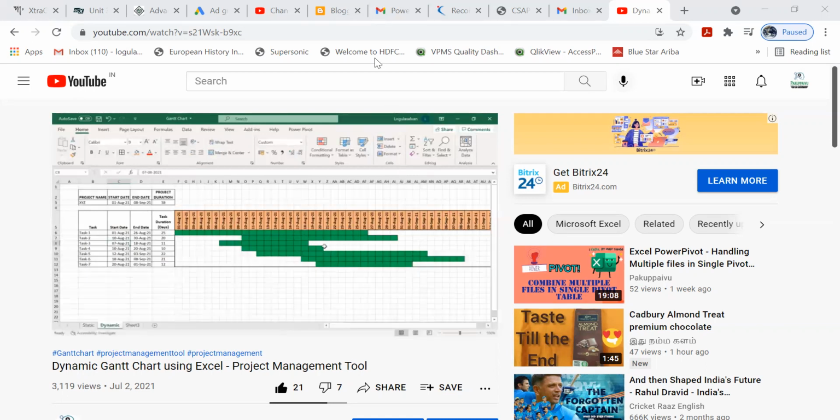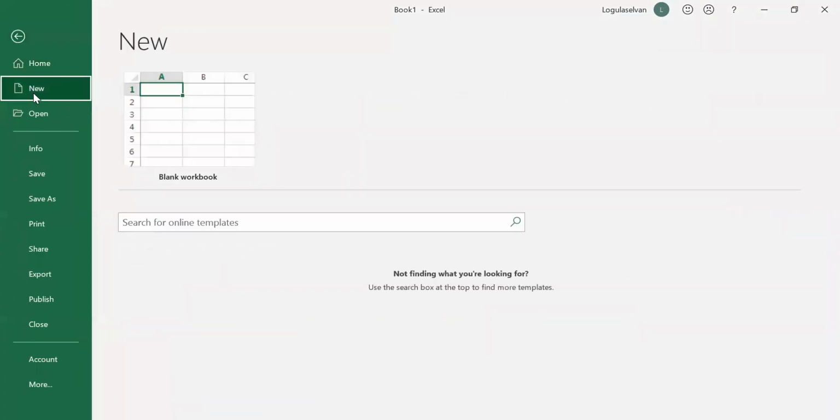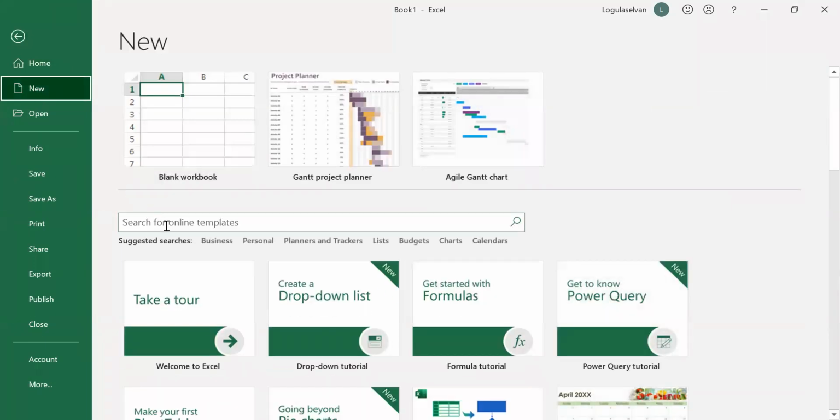Now we will move on to Excel. This is a blank Excel file. Here I'll show you where you can get these templates, which Excel has already built for you. Go to File, go to New. You can see there is an option to search templates. With that option, you can search for whatever templates you want. Right now, I am looking for a Gantt chart template.